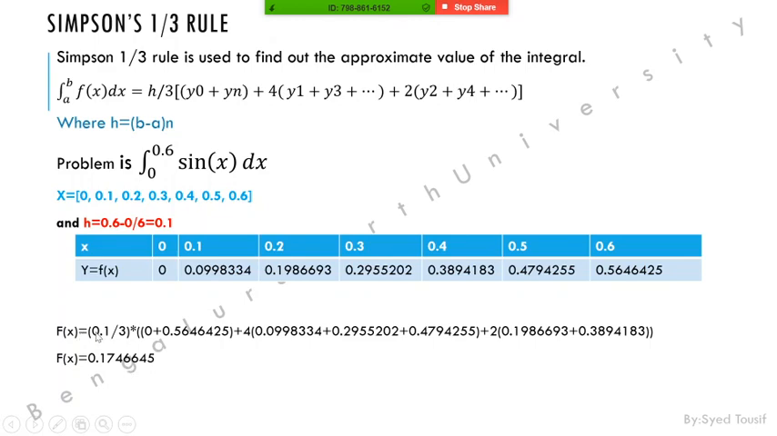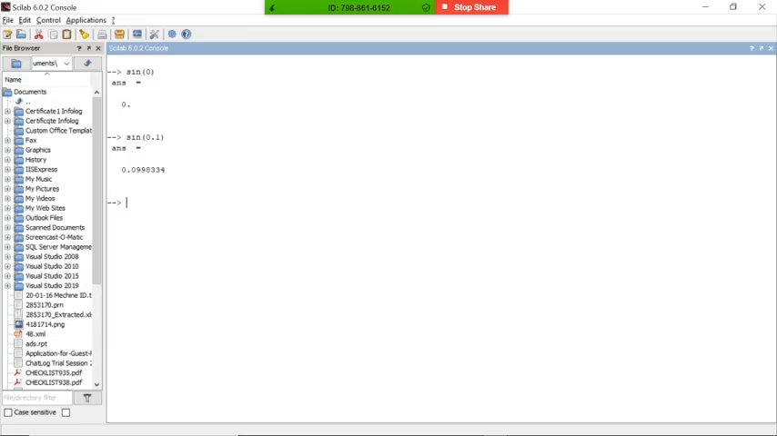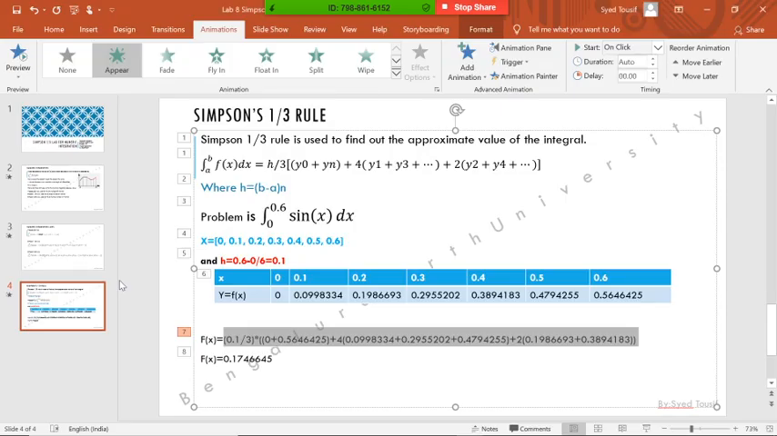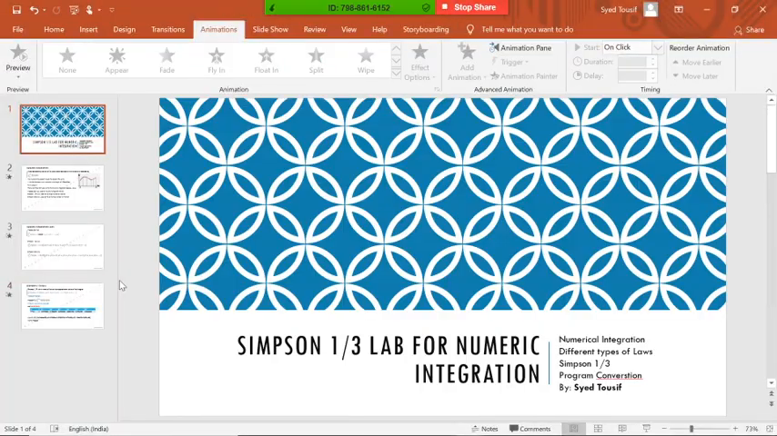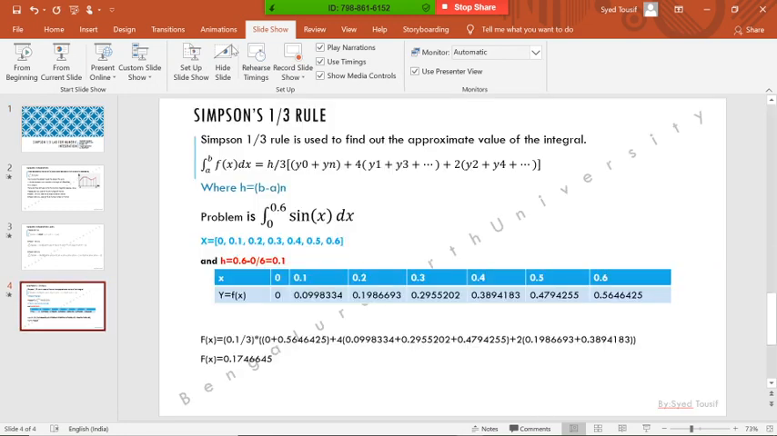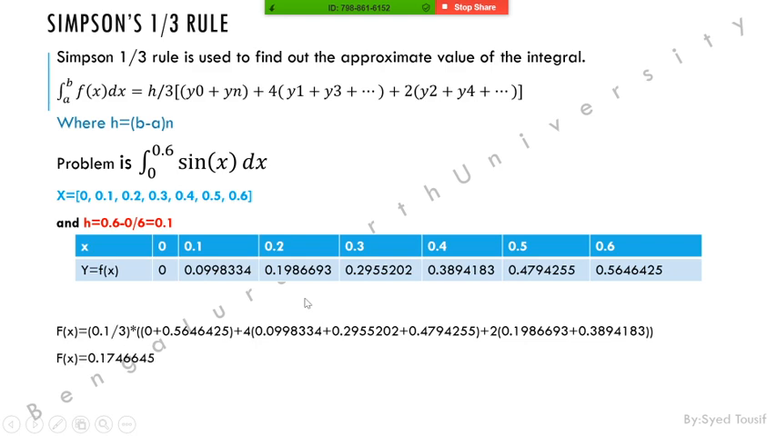Okay, once again I will copy this formula and we will run it here. So we got this value. Okay, this is the value of this. The value we got is this one.